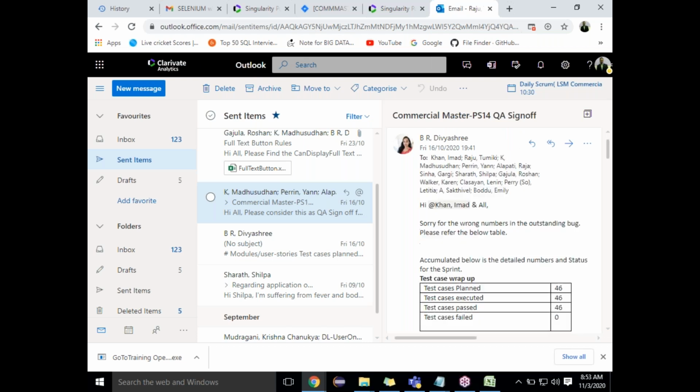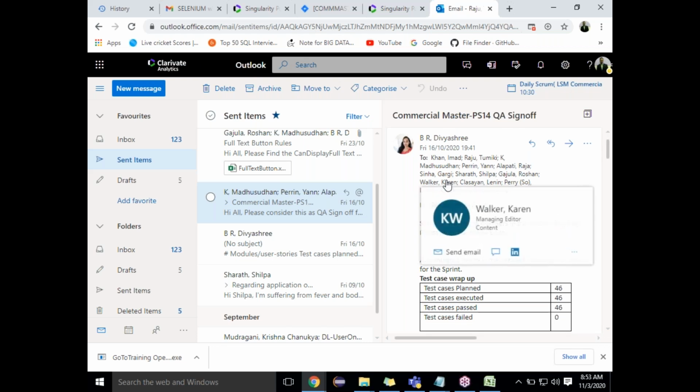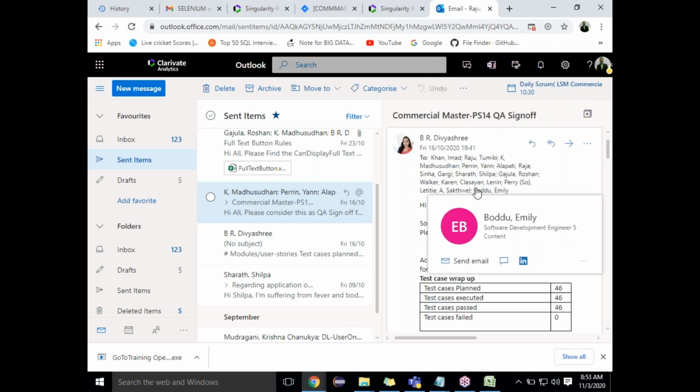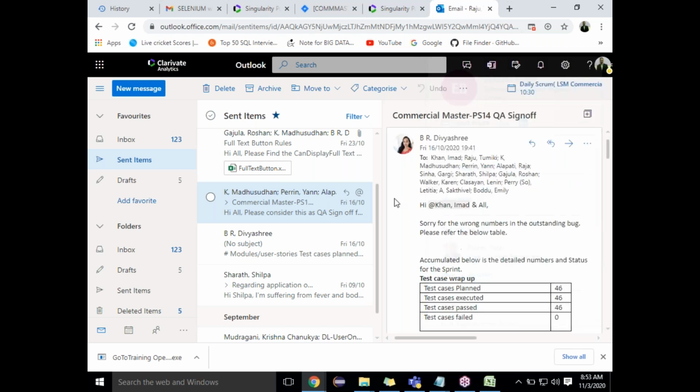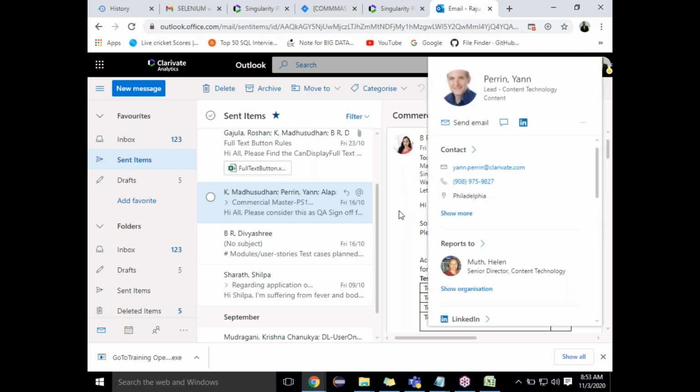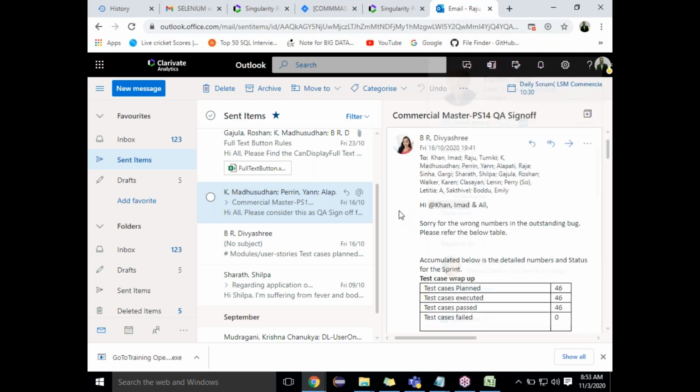Okay, can you generate this report in Jira? How to generate it? You can't generate this report; you have to create it separately. You have to send it to developers, to the lead of content technology, and to multiple stakeholders, not just one person.